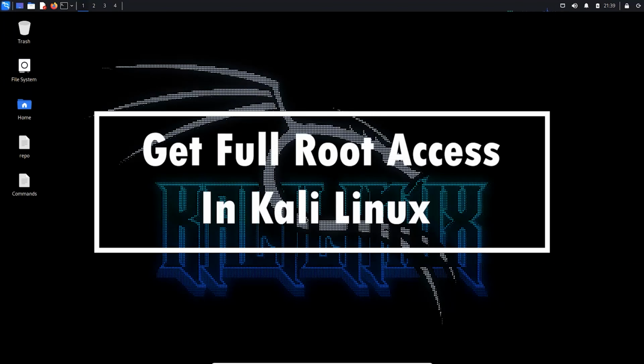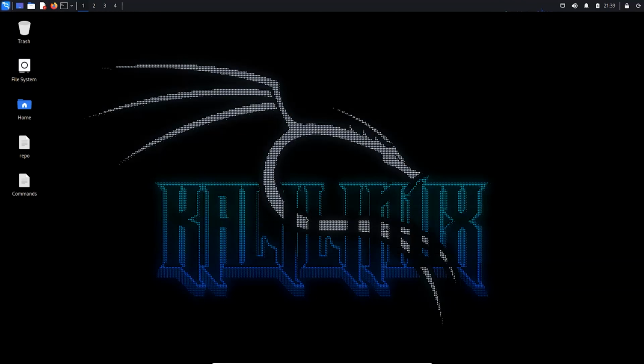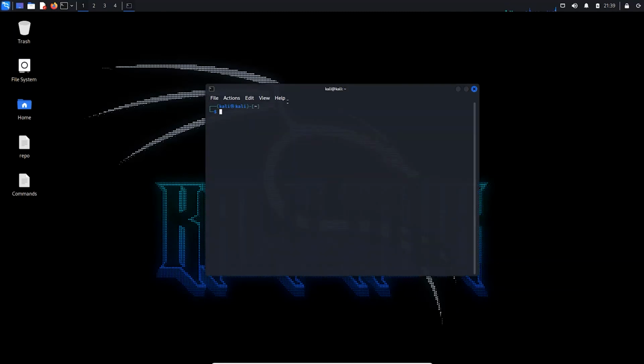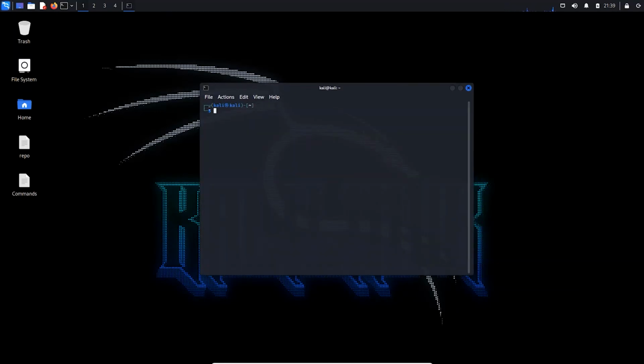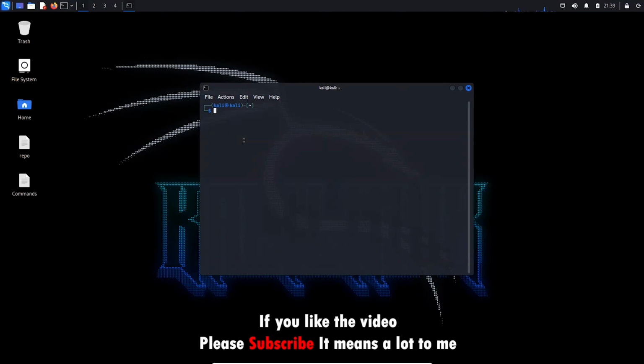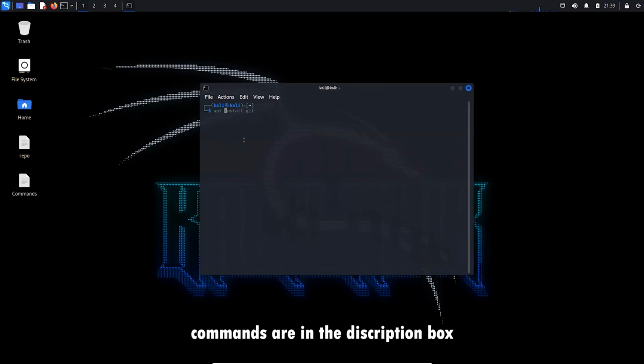In this video I'm gonna show you how to get root access in Kali Linux. Root access on Linux enables full administrative privileges over the entire system. Let's open the terminal. $ means you don't have root access, and you can only run commands with sudo. If you run a command without sudo, then error messages appear just like this.